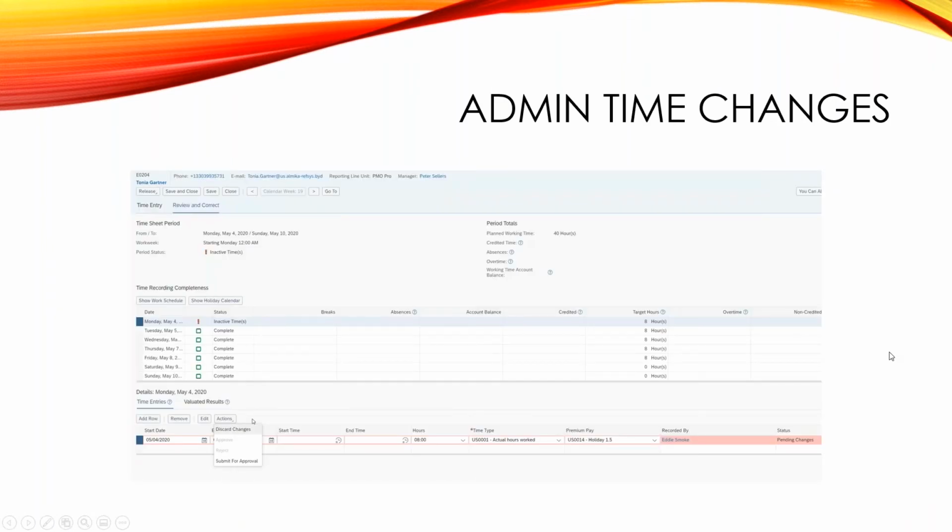Okay, and so this is just a quick snapshot of the admin time changes. I'll pop in and do this live in here, just so you can see how that works. Basically, if I'm in an employee, I can go into the admin, pop open their timesheet, and then we'll see all their time types, and then I can make any sort of adjustments.